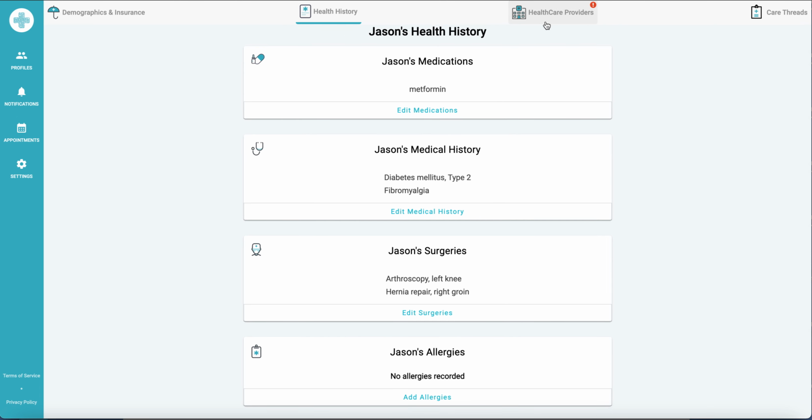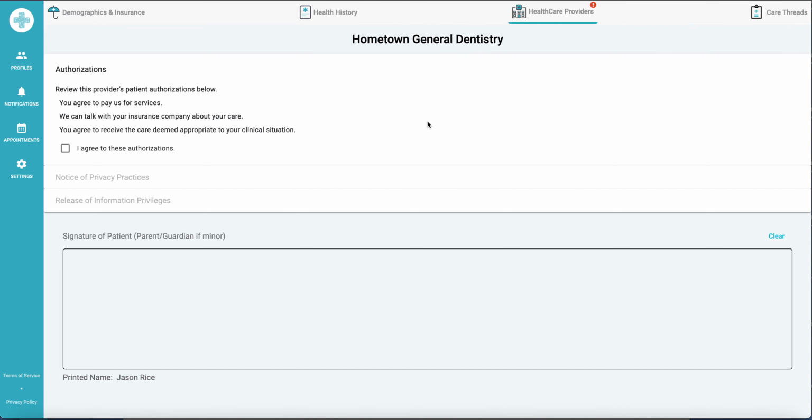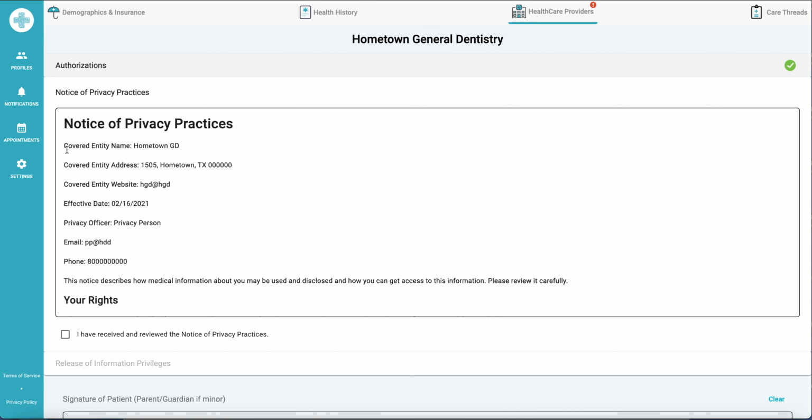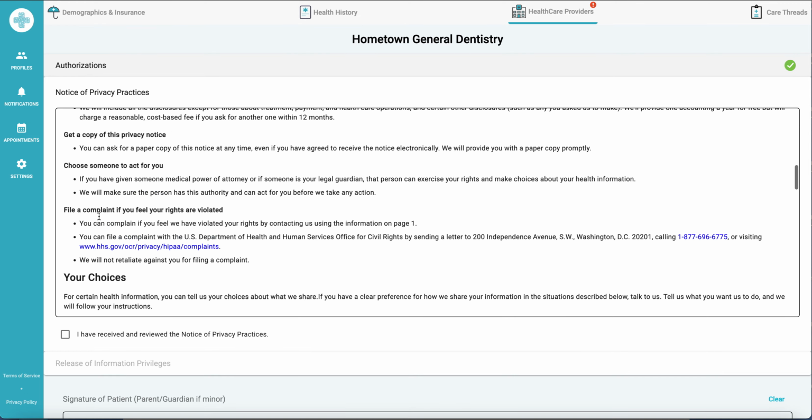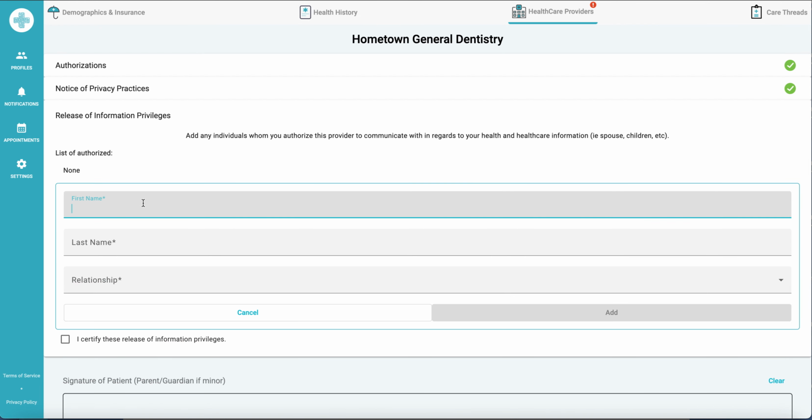The system doesn't automatically take him to the authorizations, but again, we want to let them know to just follow all of the red icons until the red icons are gone. Once he gets to this screen after following that red icon, it does tell him what needs to be done. So authorizations are incomplete. And if he clicks that button, he's taken directly to the authorizations interaction. Notice of privacy practices and release of information privileges.